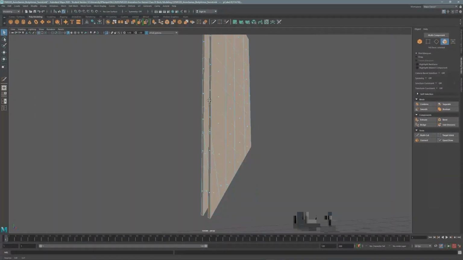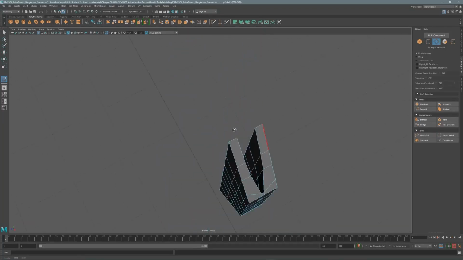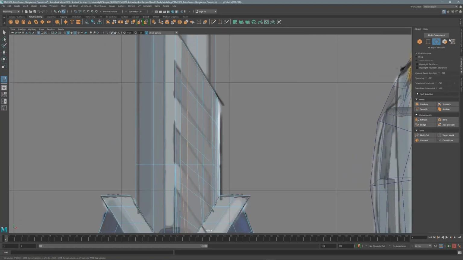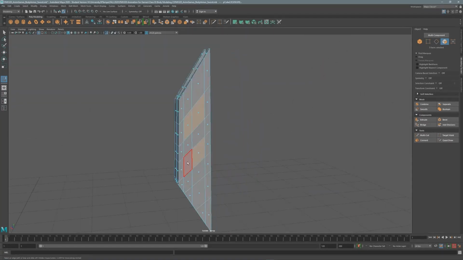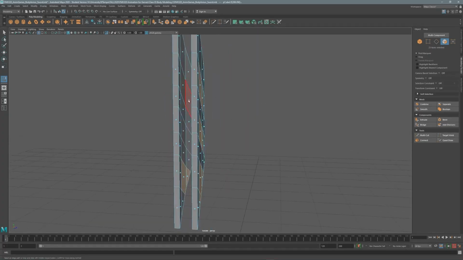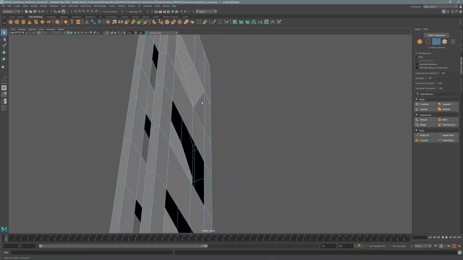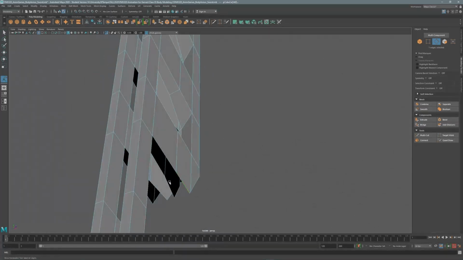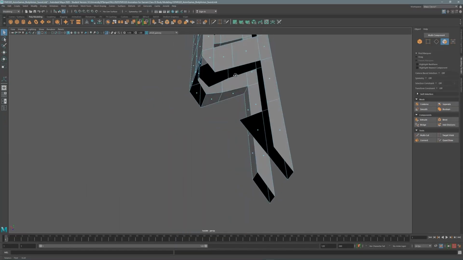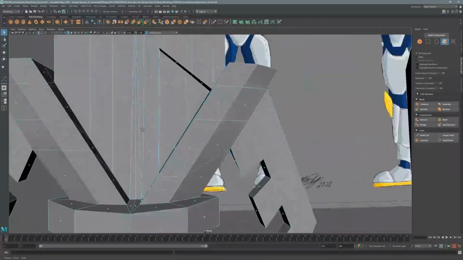So like this. I'm gonna slide this here. Now I can select those faces here, and I can delete them, and now I can bridge all those holes. So basically selecting the edges on both sides and then just filling.